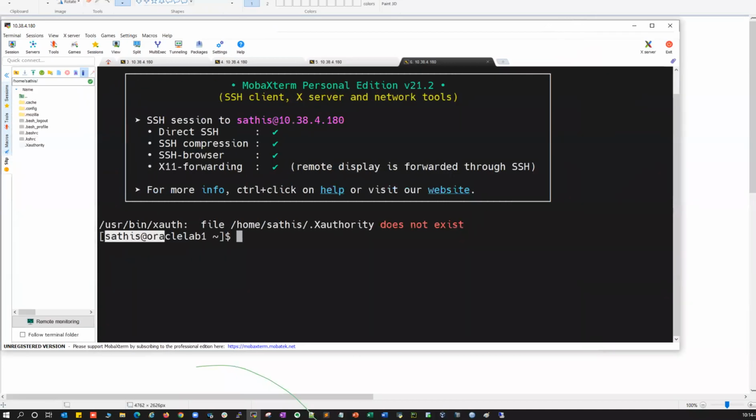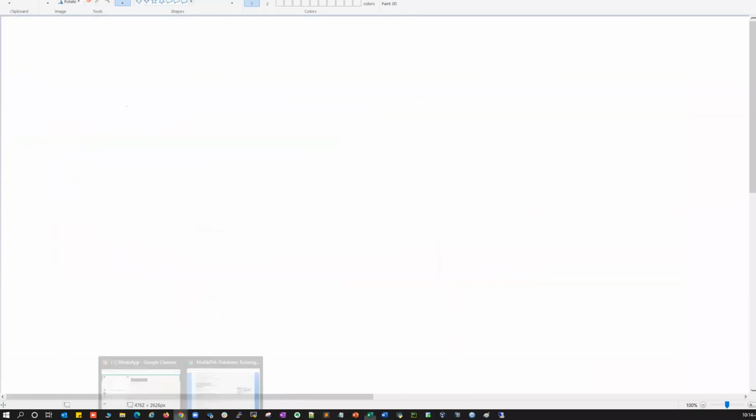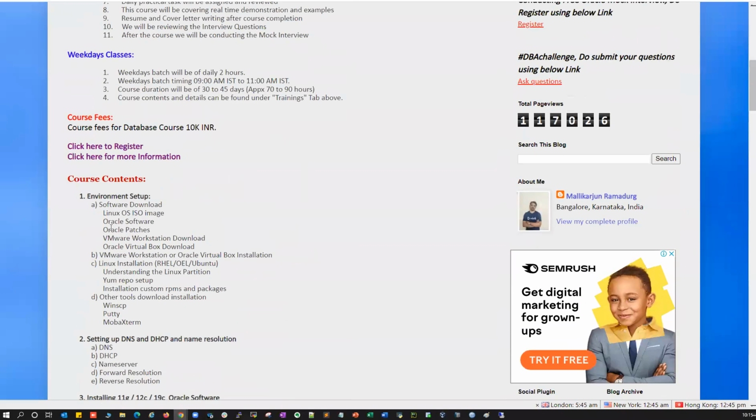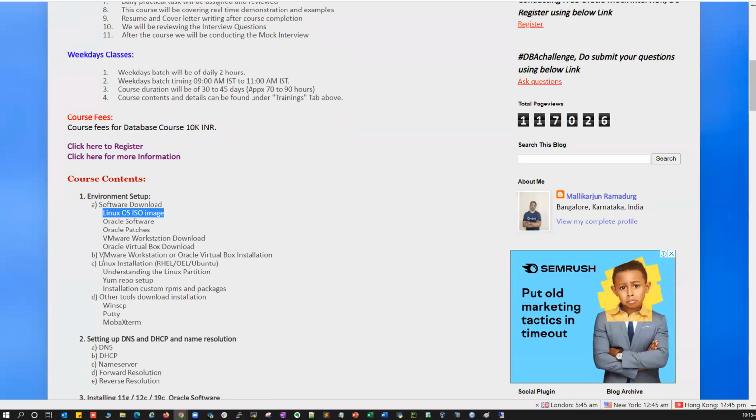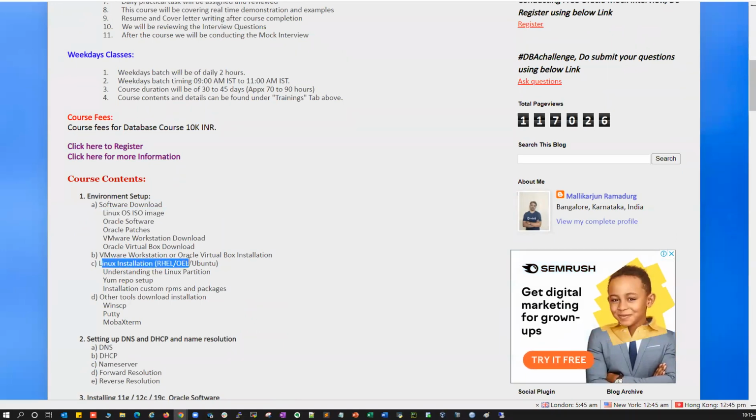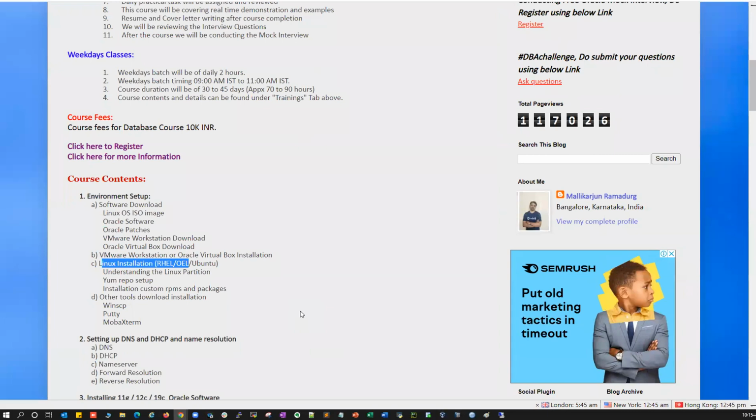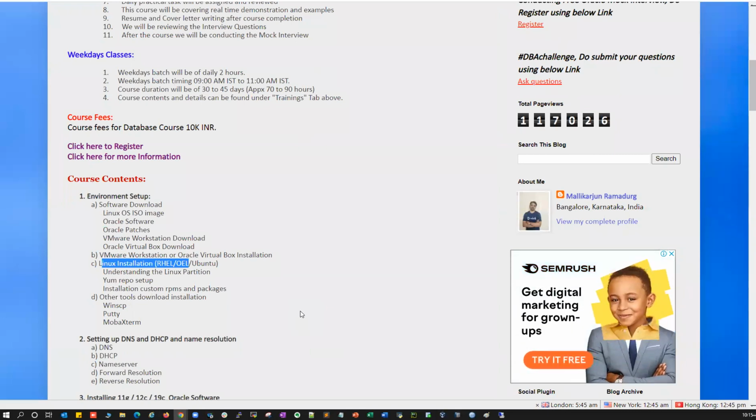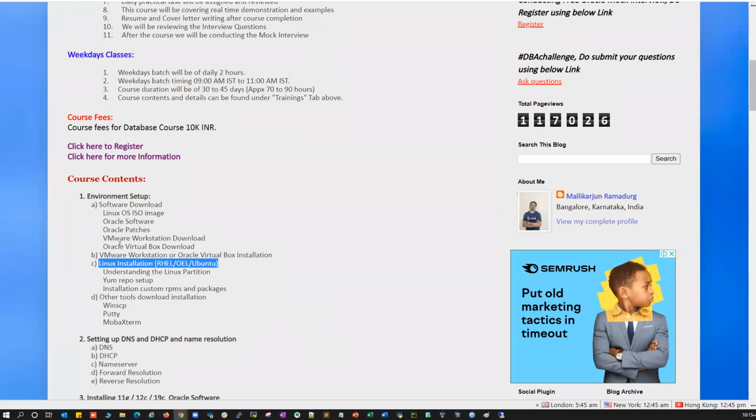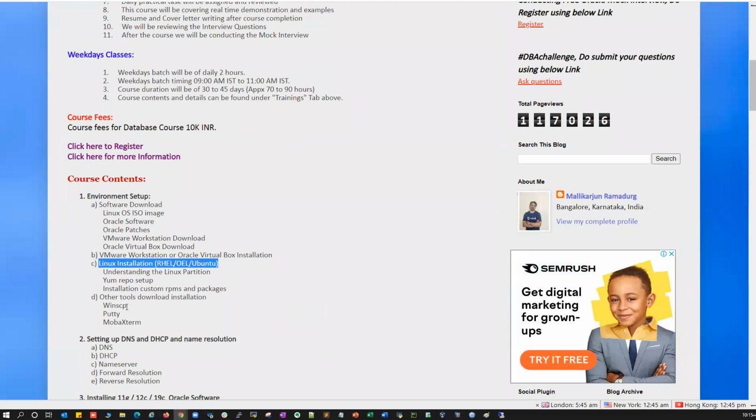So for the practice, let's see some of the basics now. If you see my course, we're going to start with the Linux software download, and then we're going to install Linux. We're going to create one Linux server, and then we're going to practice everything on that server. As part of this course, we'll do the installation of the Linux server, and then we're going to do everything on that Linux server.